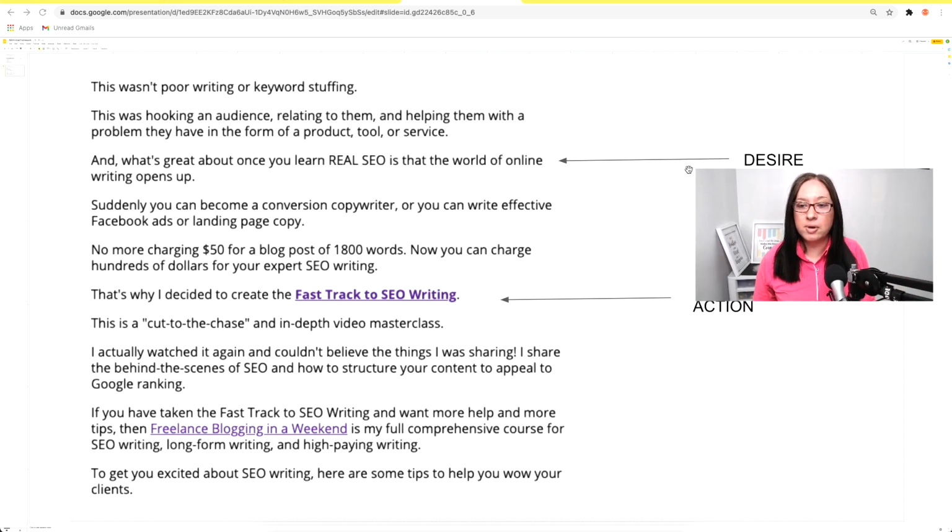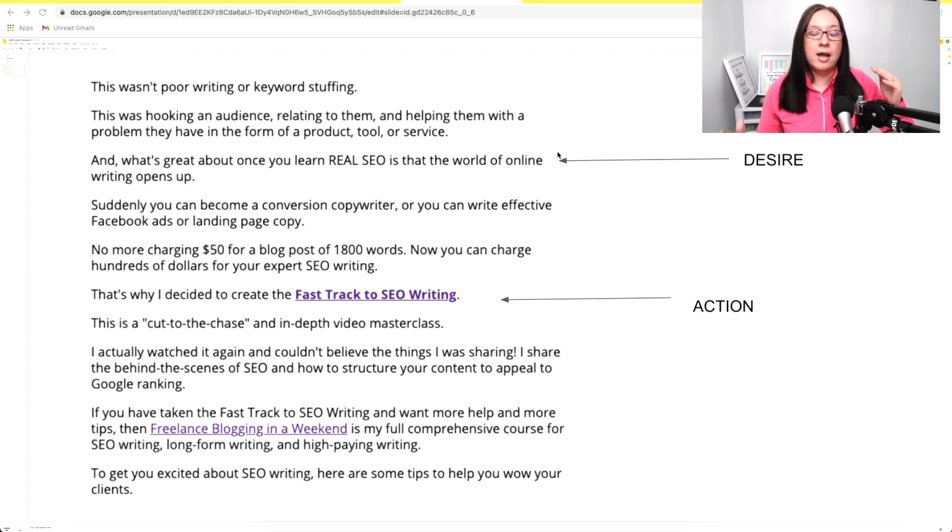And so now I'm talking about the desire. I have the desire here, I'm weaving into that desire. What's great about once you learn real SEO is that the world of online writing opens up. People are like, oh, okay, this is something that I'm interested in. The desire is coming in. It does open the world, and let me show you how. Suddenly you can become a conversion copywriter, or you can write effective Facebook ads or landing page copy. No more charging $50 for a blog post of 1,800 words.